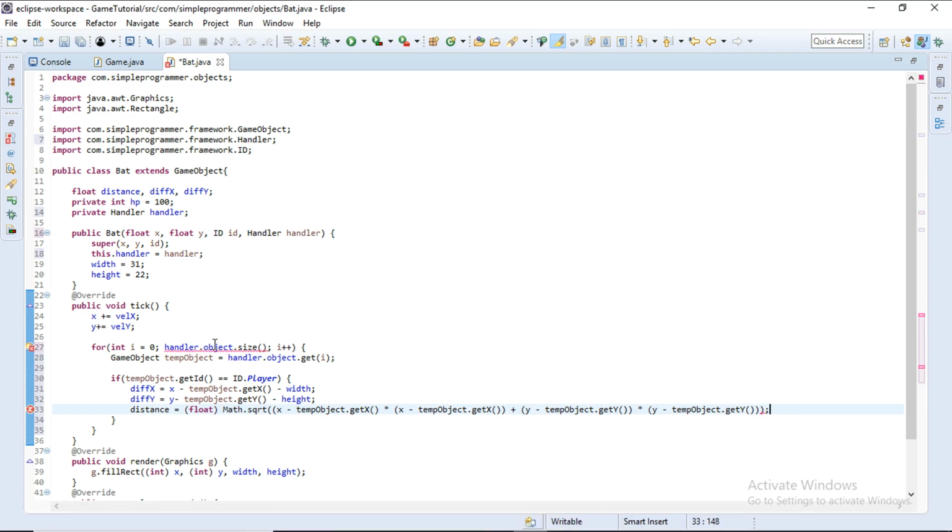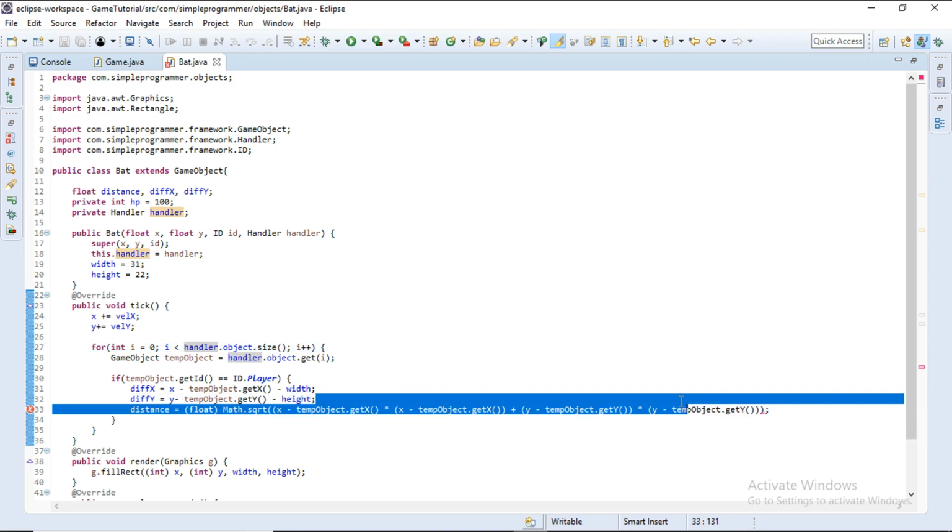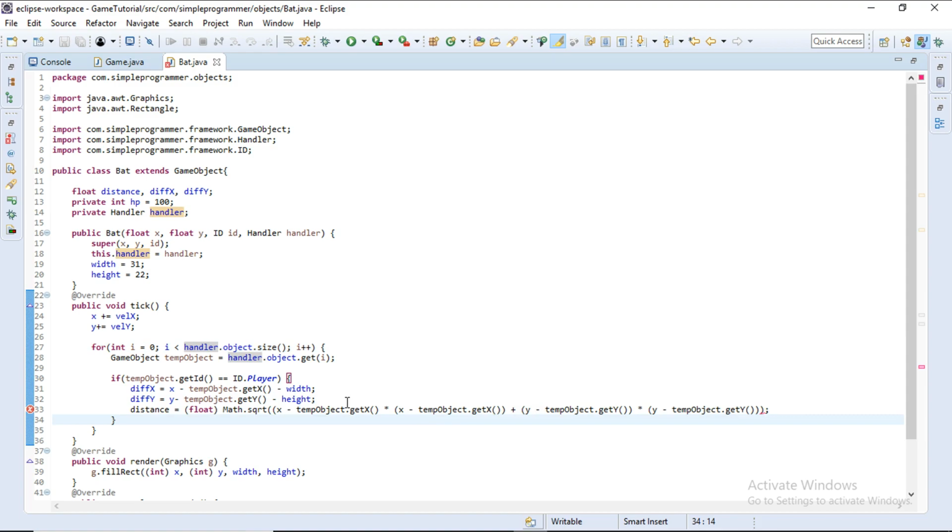And handler dot object size, what's there? I is less than handler dot object size, and we're getting an error here because of parentheses. It's supposed to be, wait, that one is for that one. Okay, let me just figure this out. X minus 10. Oh, forgot a parenthesis here. See? There we go. That's good.